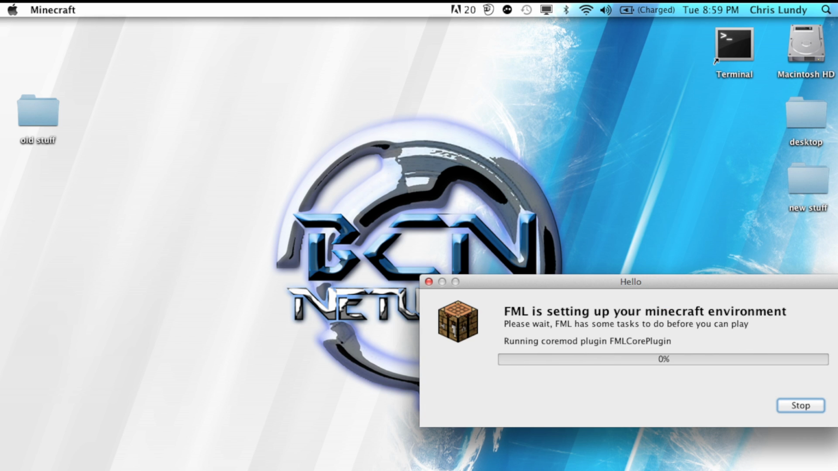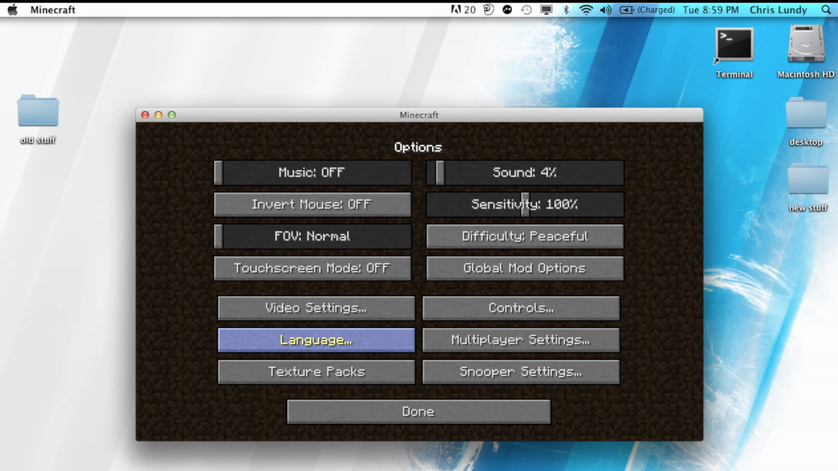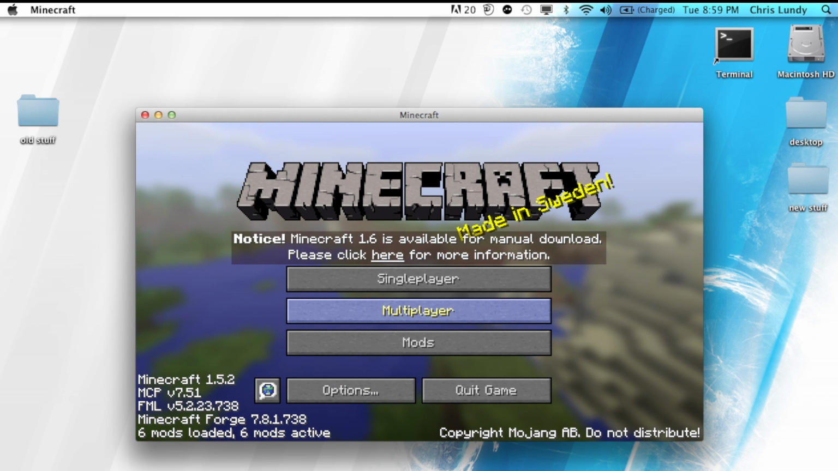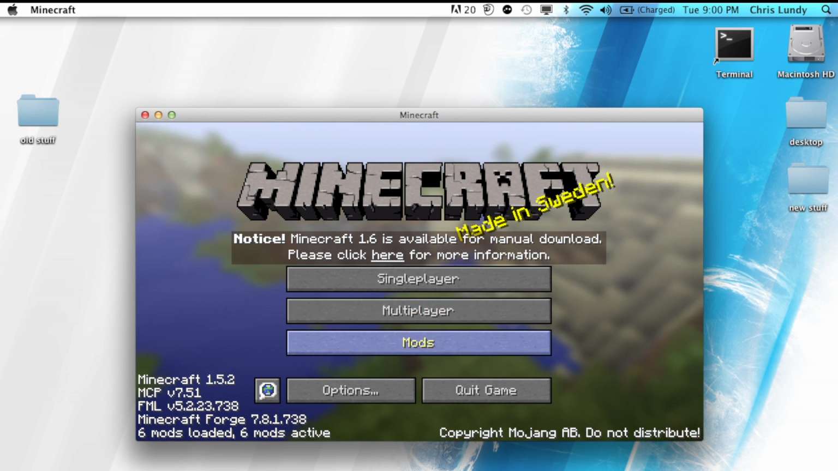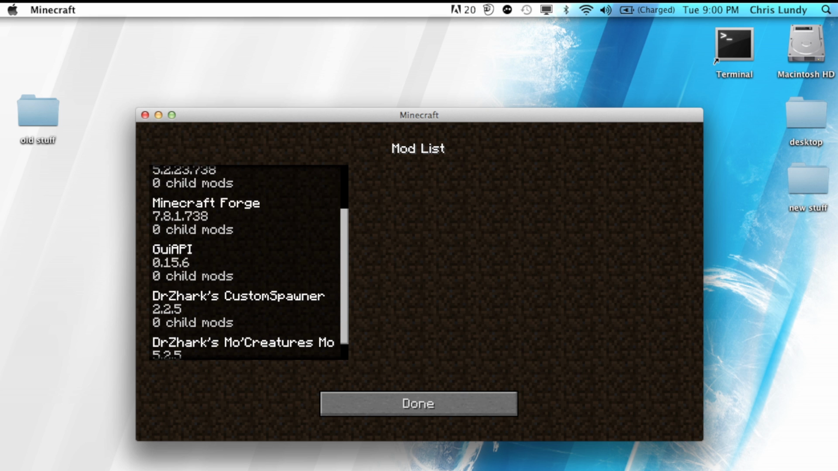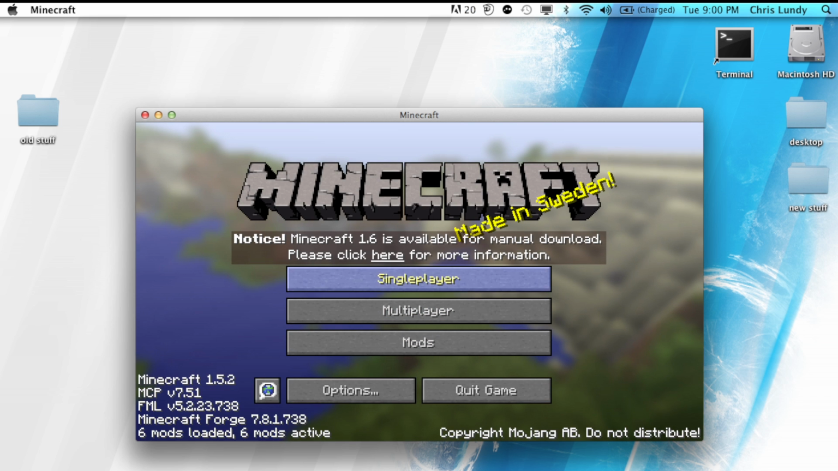And if it worked correctly, we still got Forge up on the side there. And there's the Mojang screen. And I clicked by accident. There you can see we have 6 mods loaded. So let's go check out what do we have loaded. We got mod loader, and we got Dr. Zark's custom spawner and Mo Creatures. And everything's up to date with 1.5.2, so that's good.